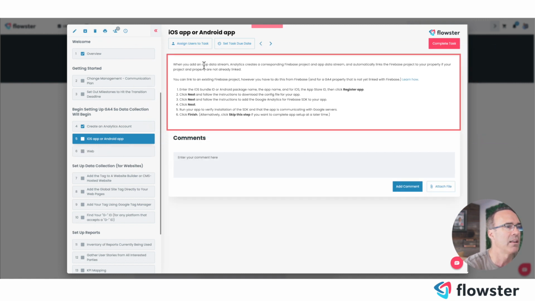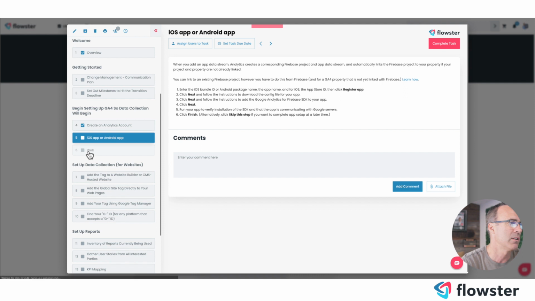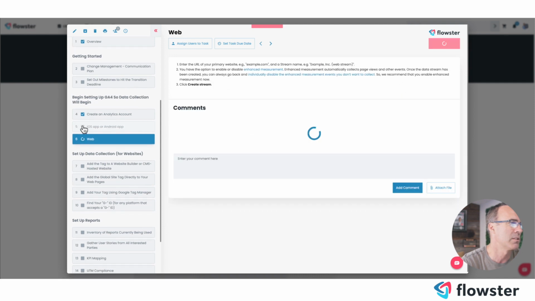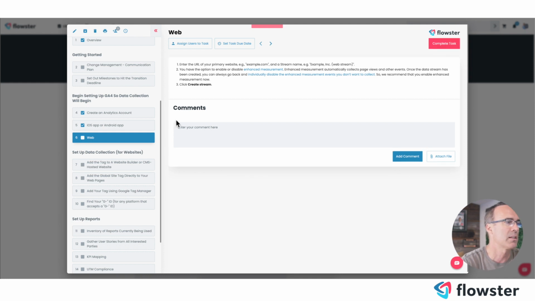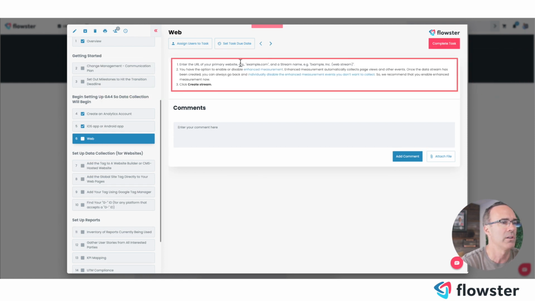So when you add an app, Data Stream Analytics creates a corresponding Firebase project and an app data stream, etc., etc., etc. So you can go through and deal with that. And then when you're done, step 5, well, we better put a tick box in step number 5. I went and ticked step 6 by accident. So step 6 is going to explain to you what you're supposed to do for this step, which is entering your URL of your primary website. And then you have the option of disabling or enabling enhanced measurement. And then you need to create a stream.